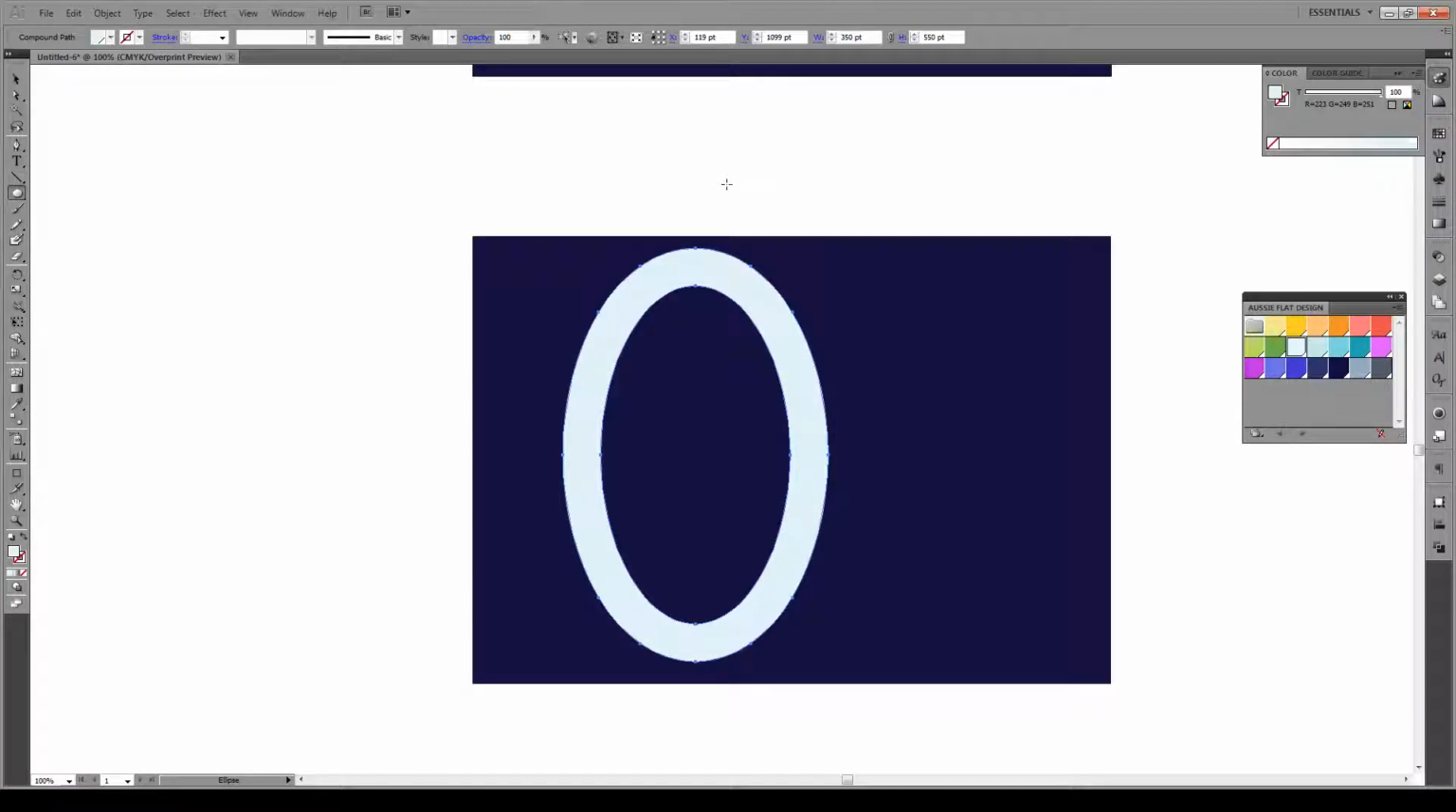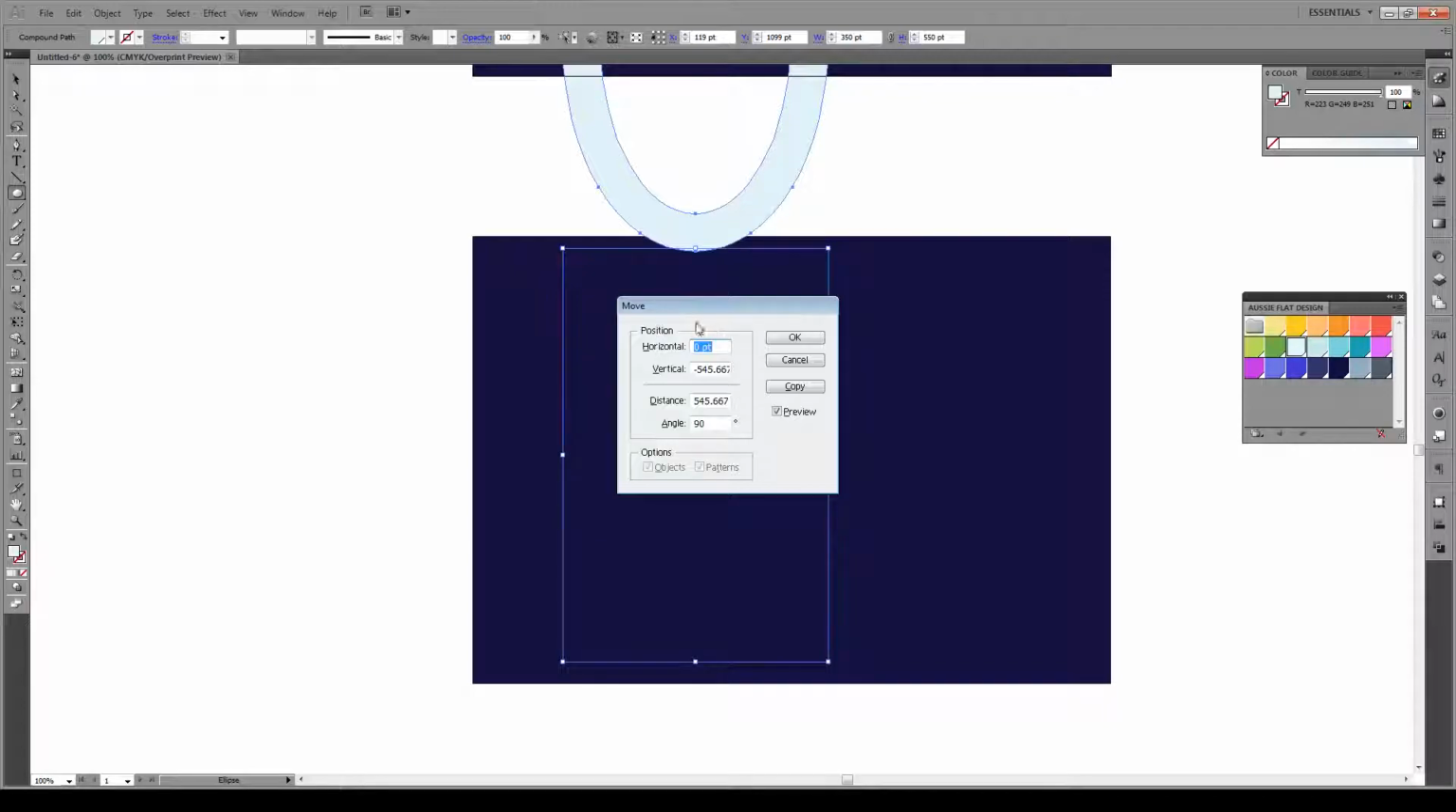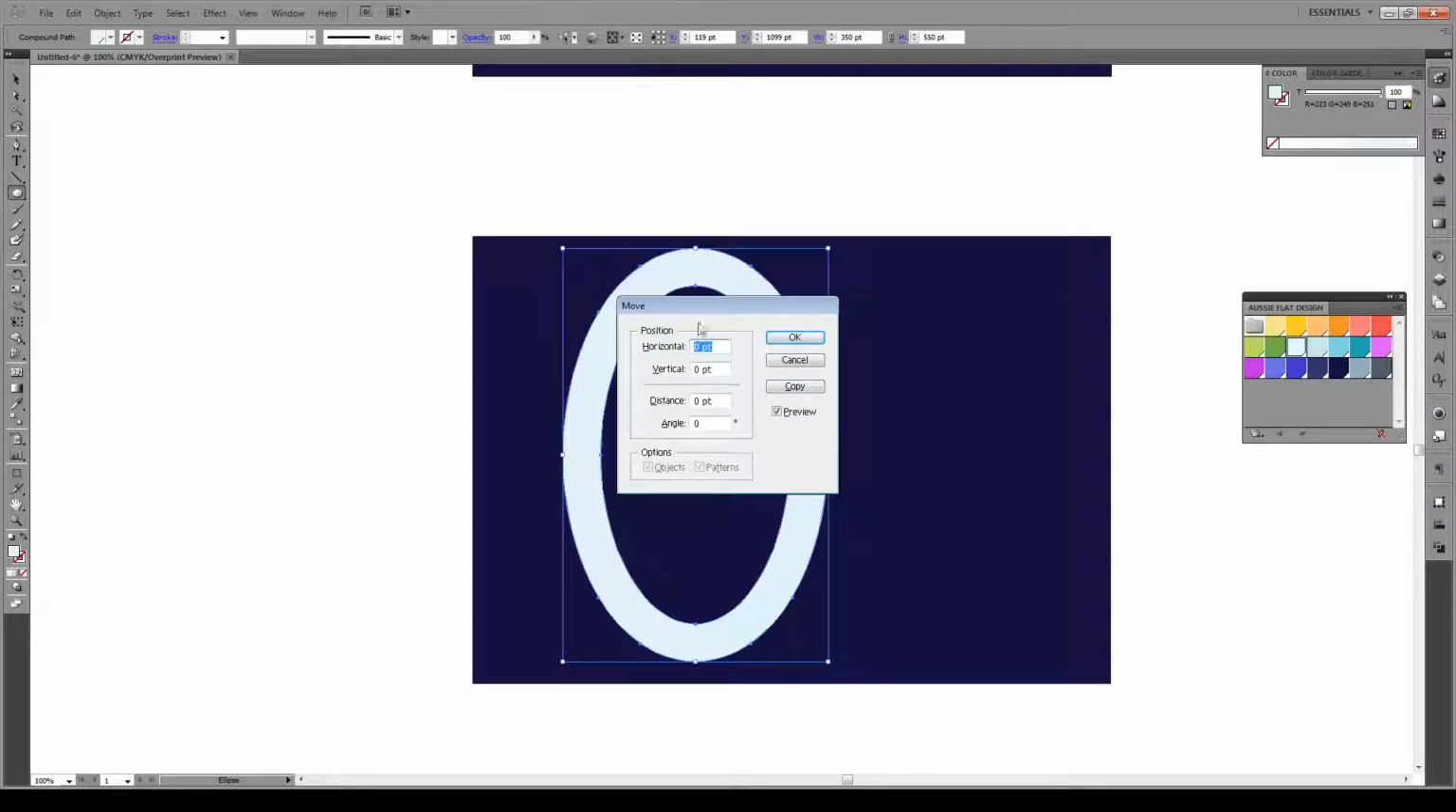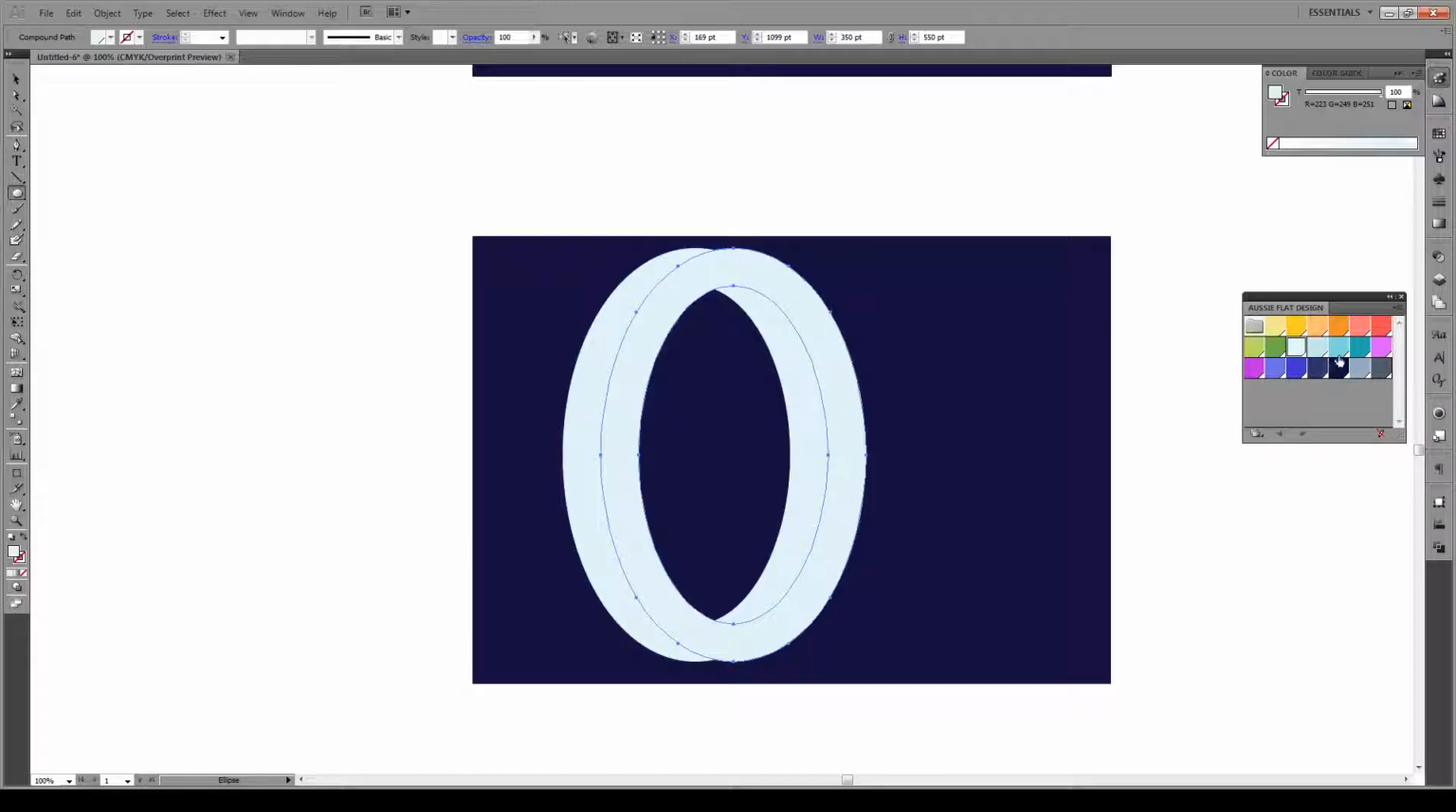Then with the object selected, we'll press Ctrl Shift M. And we're going to move it vertically by 0 points, but horizontally by the thickness of the stroke. So in this case, it's 50. And then we press Copy. Let's give it a darker color.